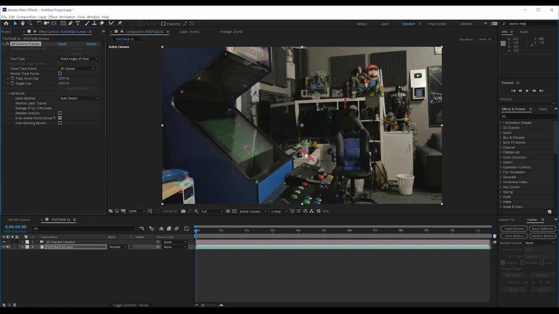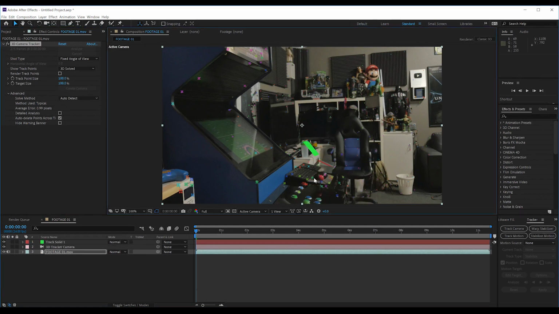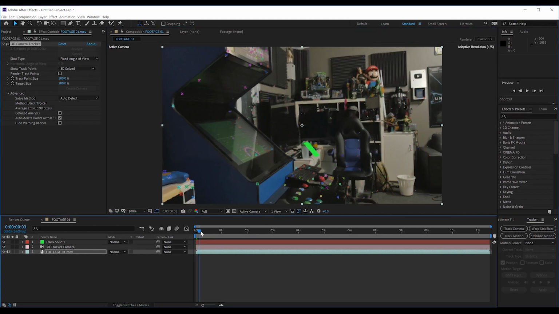We select our 3D camera, find a nice set of tracking markers that align our target to our desk like this. We can then right click and choose Create Solid. So this solid now represents our desk in 3D space.